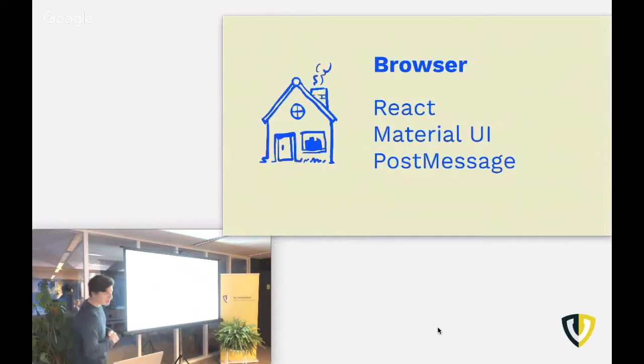And in the browser, our single page application framework, React. Okay, well, at least, sorry? Oh yeah, that's new.